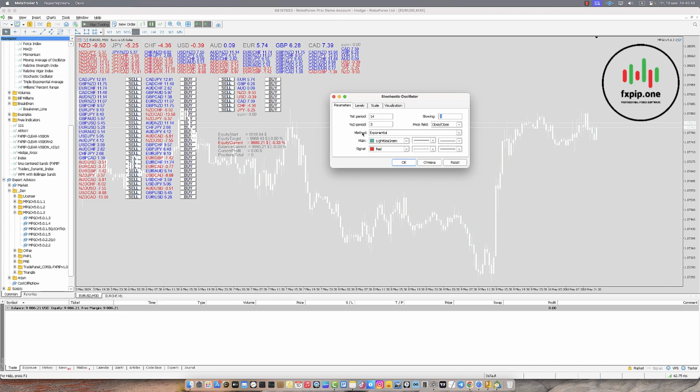We coded this 3 and 3, and it will always be the same. 3 and 3 for any period K. The robot will always use slowing 3 and D period 3. If you need to change it, let me know, maybe I can add it in next versions, but for now it's always 3 and 3. You can change only this period.